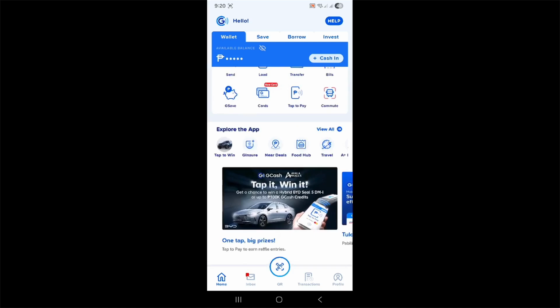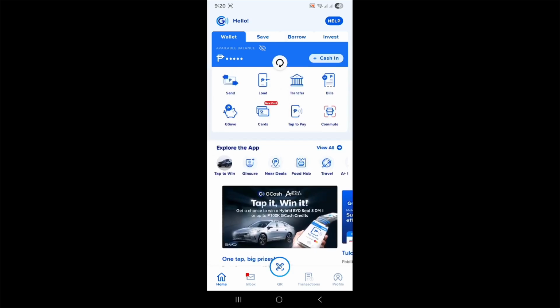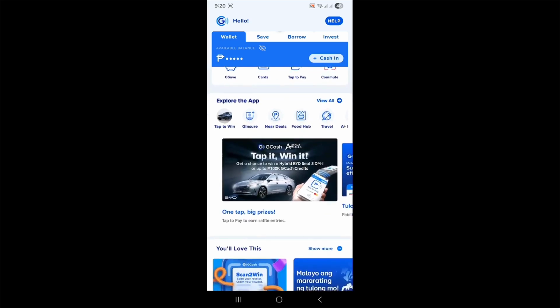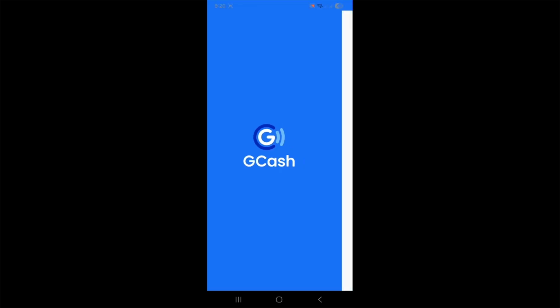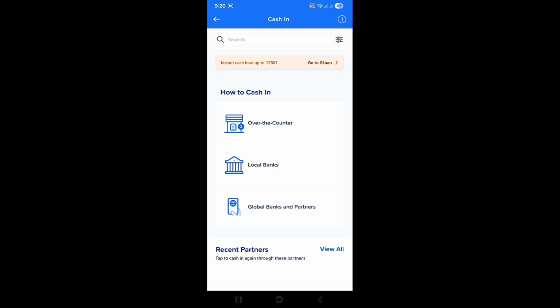Once you have all of that ready, open the GCash app on your mobile device. The app should display a user-friendly interface with various options available at your fingertips. Tap on the Cash In button. This is where you initiate the process of transferring funds into your GCash account. The Cash In option is usually located prominently on the home screen for easy access.